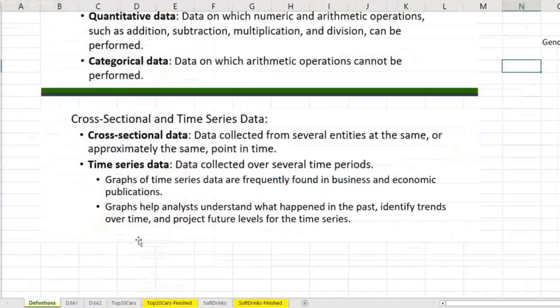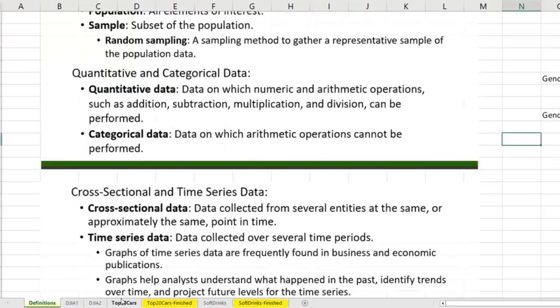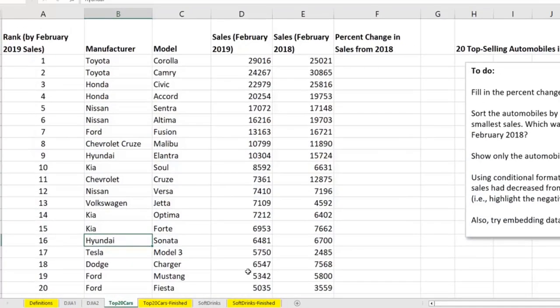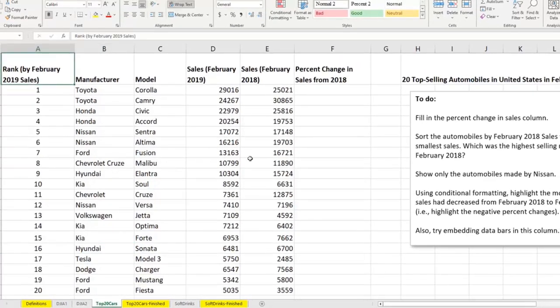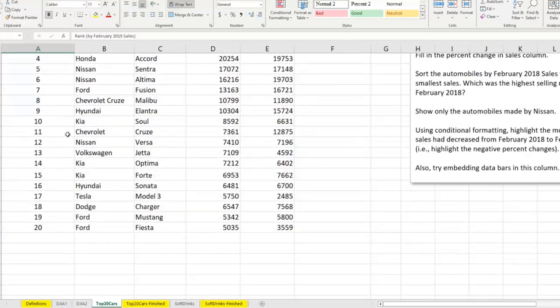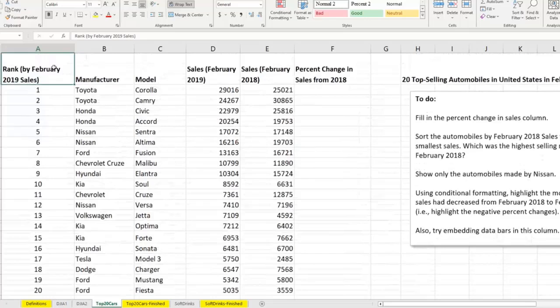Okay, and so these are the definitions, and now let's go over to looking at some data. What are these? 20 top-selling automobiles in the United States in February 2019. So here are the tasks we are going to do on this data set. First, let's take a look at it. Okay, so let's kind of look around. I see there's 20 here, and these are ranked by February 2019 sales.